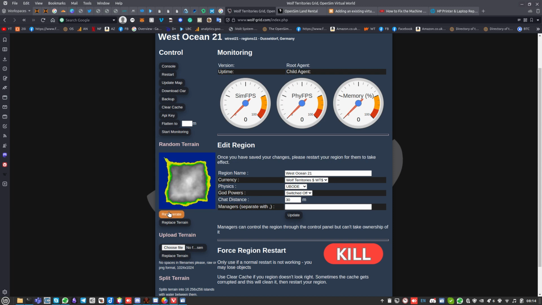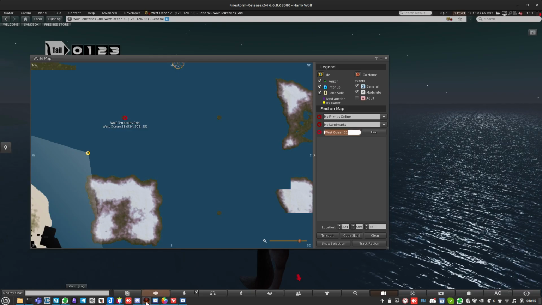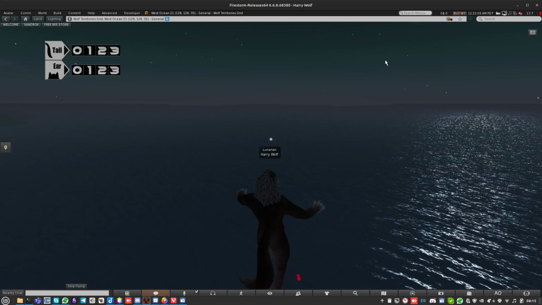So a region like this is £20 sterling a month. That's about $25 US, I think, something like that. Oh, that's quite a nice one, isn't it? Okay, so I'm going to go replace terrain, and it says terrain loader to be triggered. It might take 10 minutes actually. It can be much quicker than that.